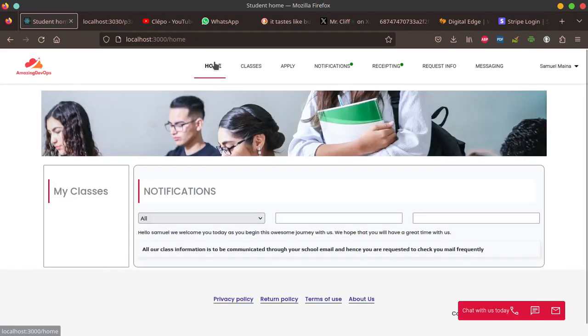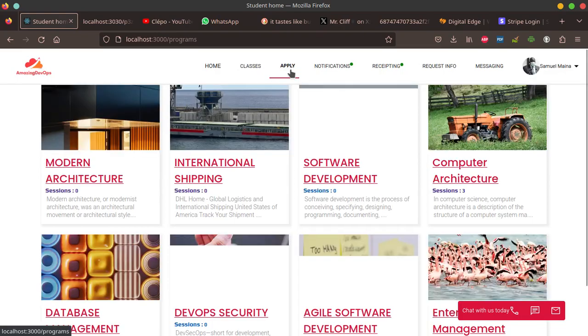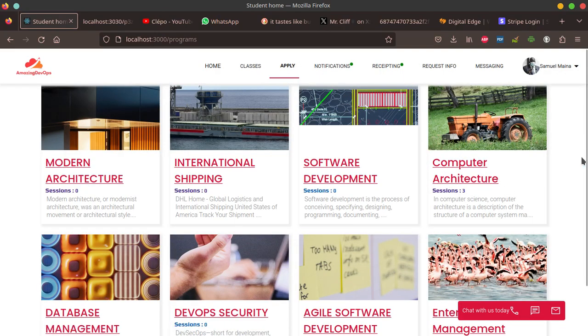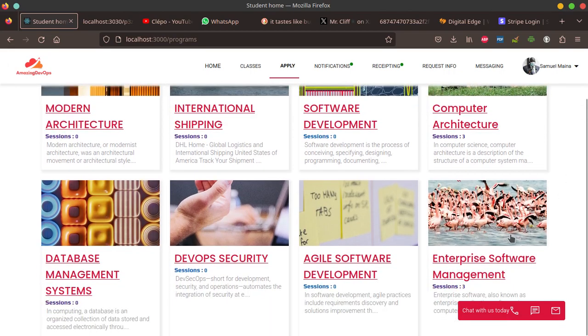So back to the home page. It's very simple, not much information. It's just simple, beautiful, elegant, and plain. And now we can apply for a course. Applying for a program is very simple. Here it shows a list of all the programs that are on offer. And now we can just select a course. We can select something like this.